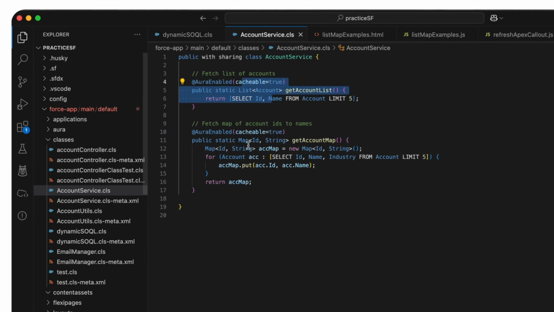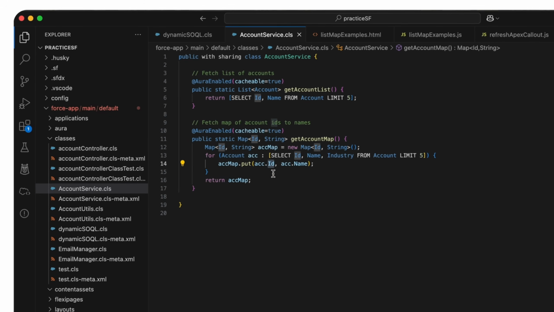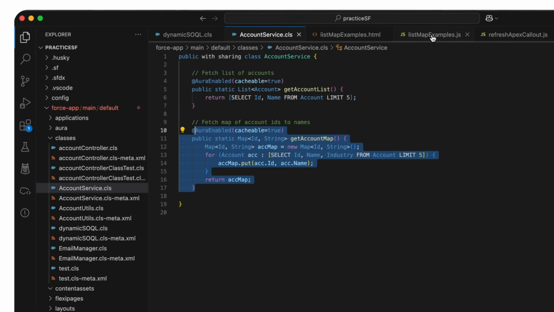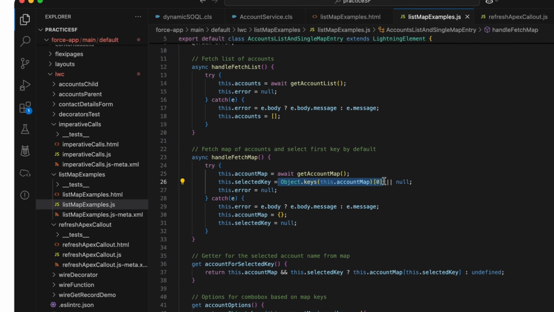Alternatively, maps are also returned by Apex commonly. In this map, I am mapping the ID of an account with the name of it and returning this map to the LWC. Here, I can access this map by taking its key.